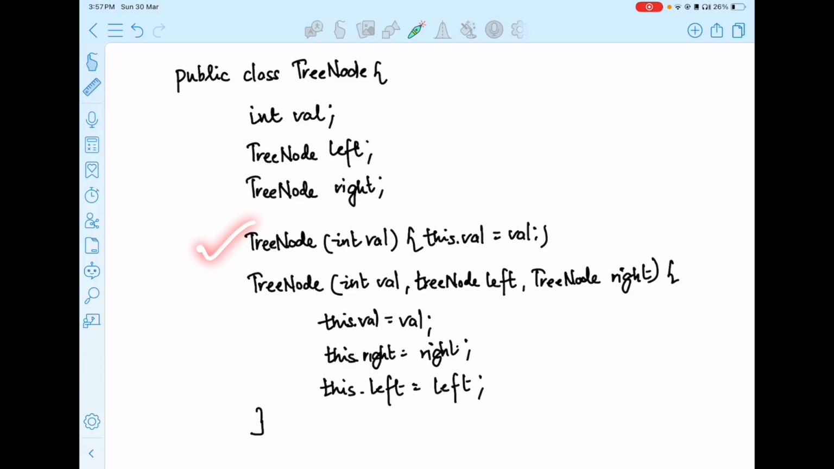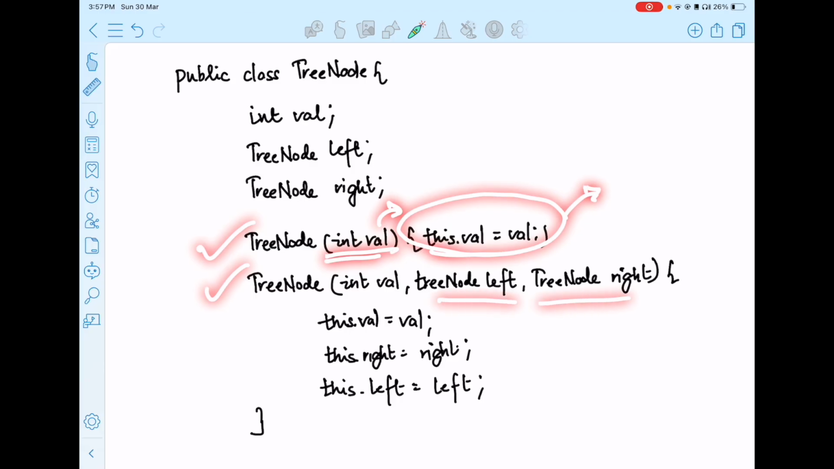Now these two are the constructors. In case we are given only a value, then the tree node will be created with that value. In case we are given a left and right, then this is how our tree will look.